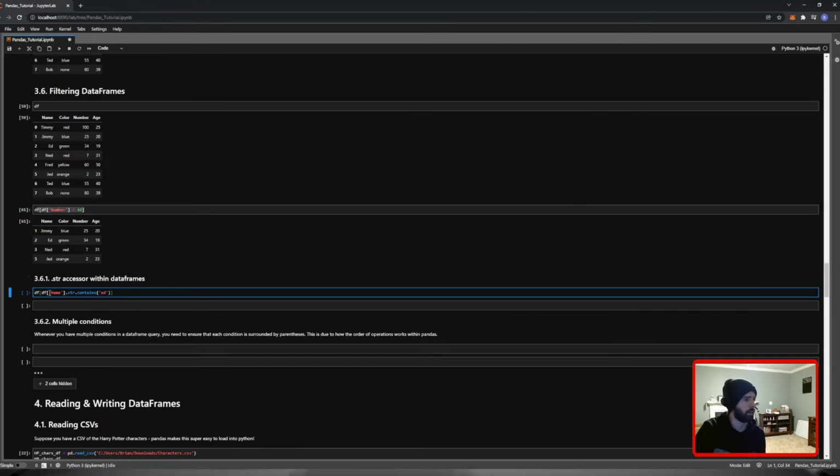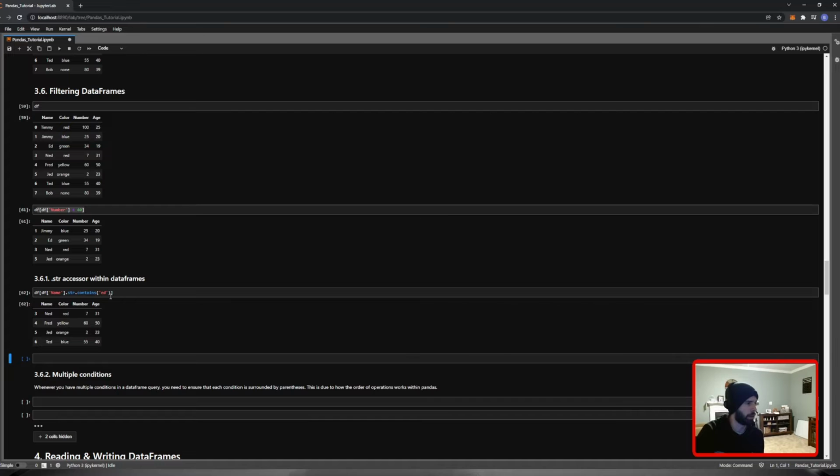So if I want to find, for example, all the names in here that contain a lowercase ed, then I can say df.name.str.contains lowercase ed. And again, inside of these brackets with the df at the outside. And sure enough, we see all of these guys here. But we don't see the ed here because he starts with a capital ED.